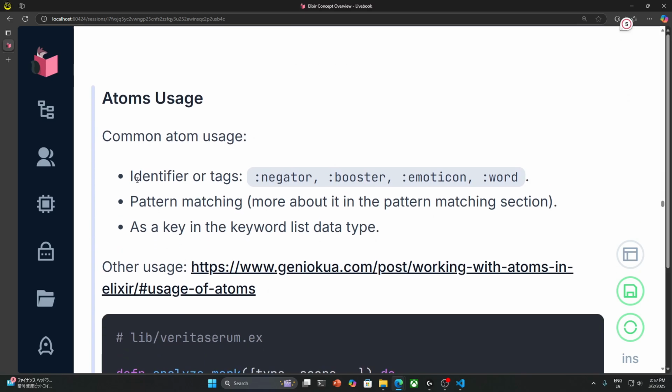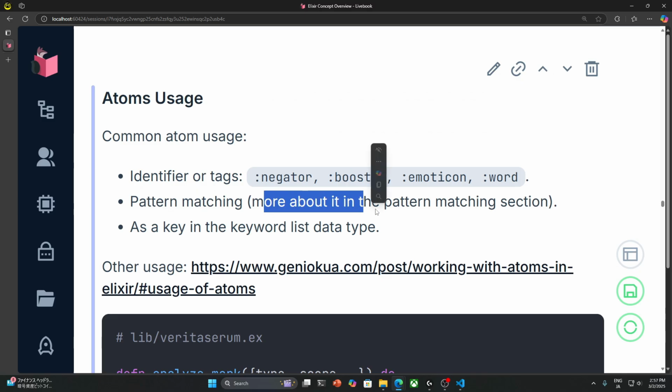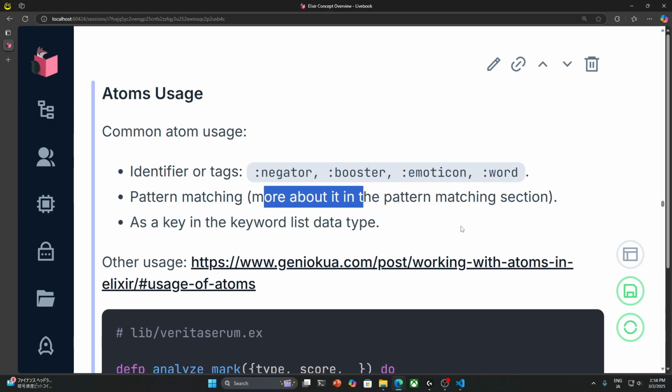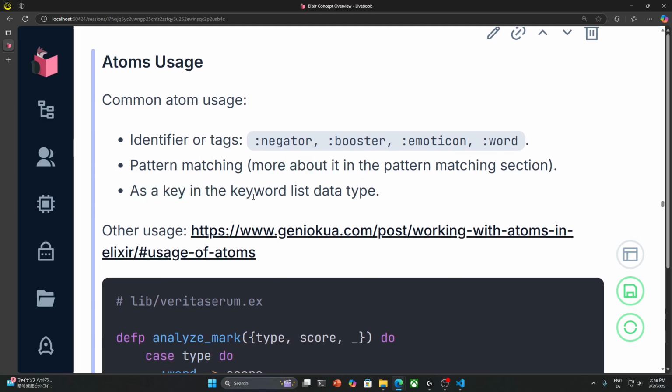So first is for the identifier or text, like in the Veritaserum library, it is used for identifying the type of facet. It can be a negator, it can be a booster, it can be an emoticon, it can be a word. It is also used for pattern matching. We are going to check that later. And it can also be used as a key in the keyword list data type.